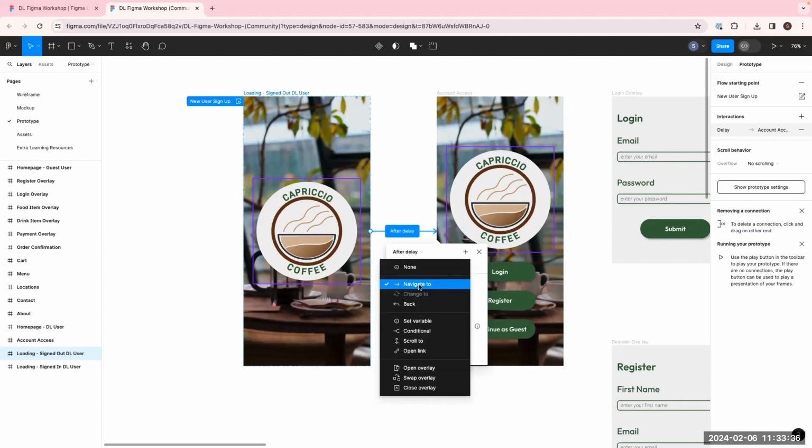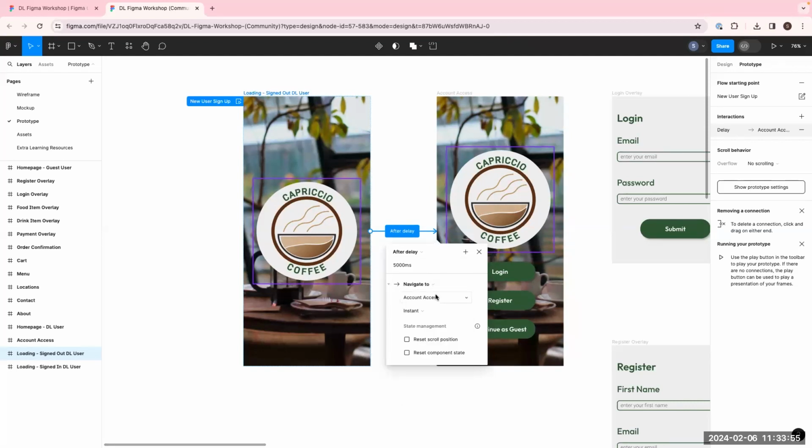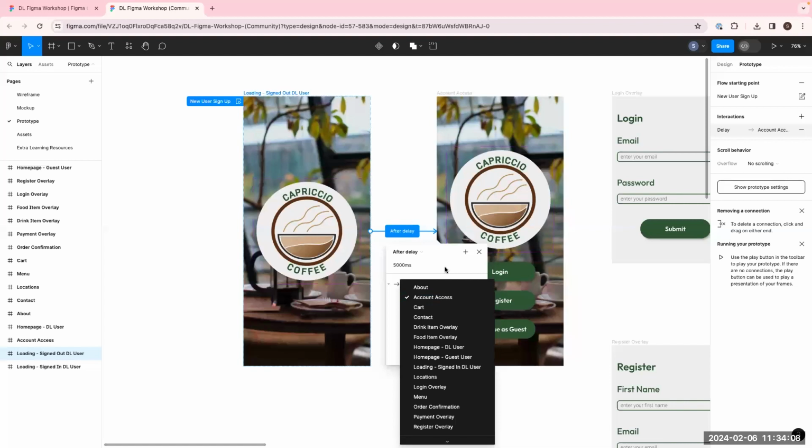Then here's the behavior. So this is what it's actually going to do after our delay. This navigate to is going to be your best friend. Most people use it all the time for everything, including this one, but we'll go through some of the other ones later too. So we'll keep it to navigate to. And because I clicked and dragged this connection, it already knows that I want account access as the frame that I'm going to. But you can also change it here as well.